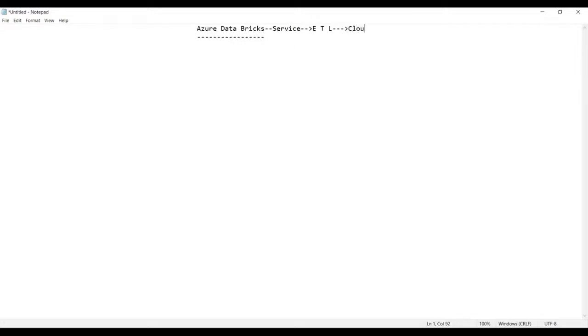Between the clouds and on-premises. Okay, guys, so when it comes to ETL, Azure Databricks is a service provided by Microsoft to perform the job of ETL between the clouds and on-premises. So now, let us try to see this.